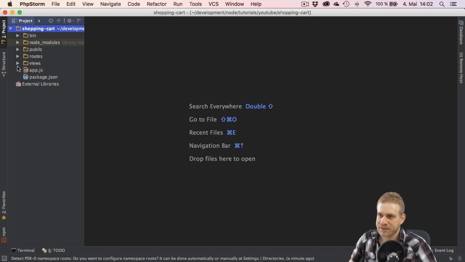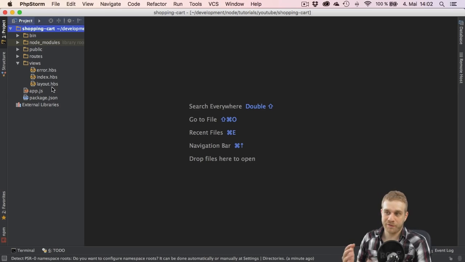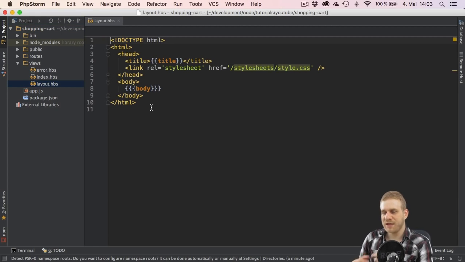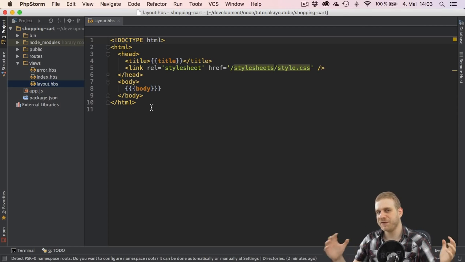Now using handlebars in the views folder, we get this error.hbs file, this index.hbs file, and the layout.hbs file. Well, the error file is of course used when an error has to be rendered to the screen, and I will leave this like this for now. The layout.hbs file, if we open it, holds the default HTML skeleton, and this is the file which will be extended by all the other view files if we do not specify it otherwise.